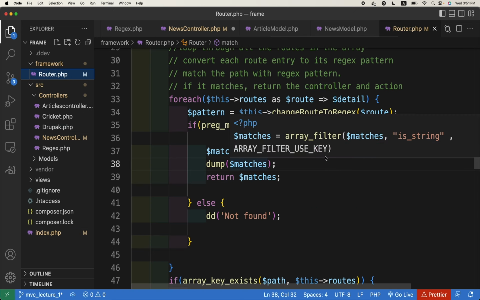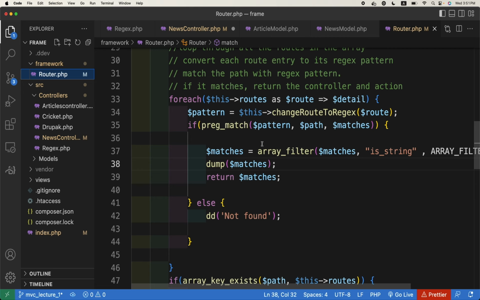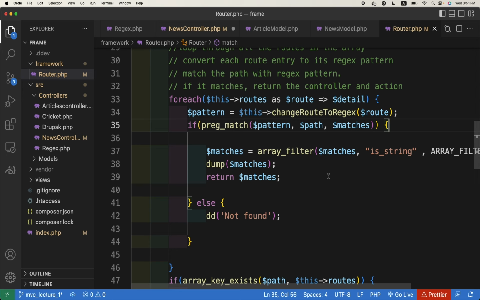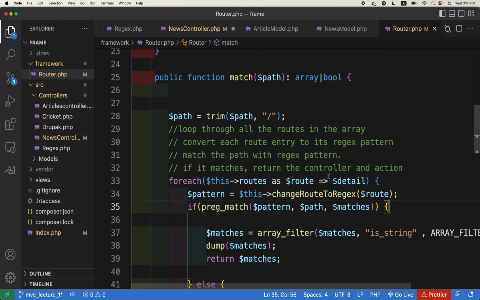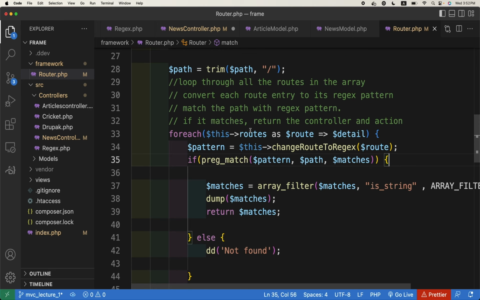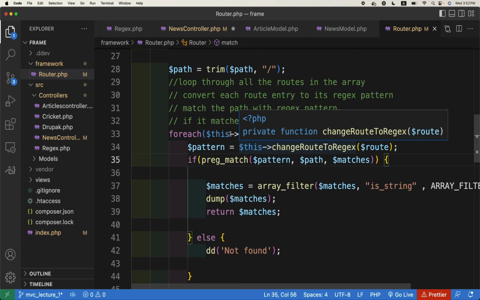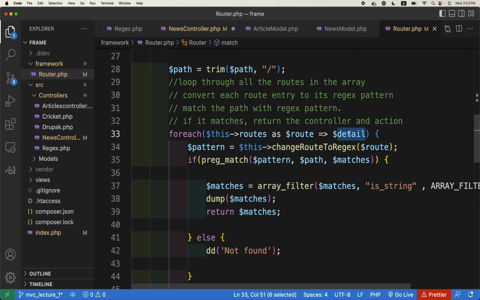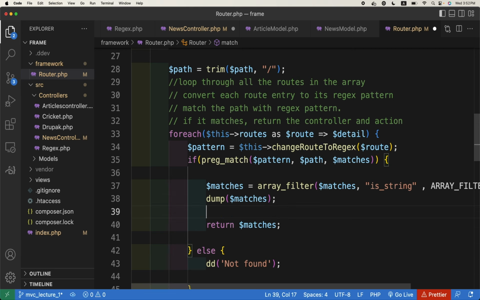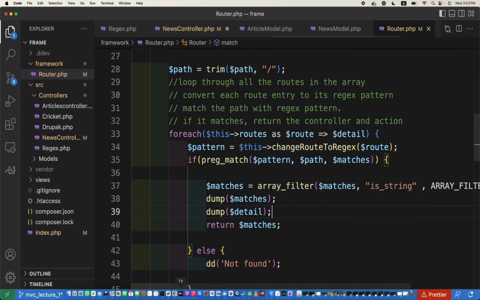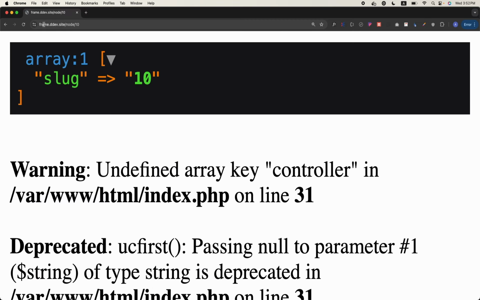Now here, if you can see, preg match this, so matches is equal to array filter this matches. Okay, so we are looping through the routes here. This dot routes as route, so this is the key and this is what? Detail. So if I dump detail also, what do you expect? It has the controller and action.